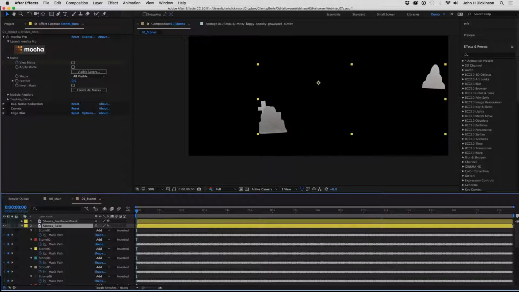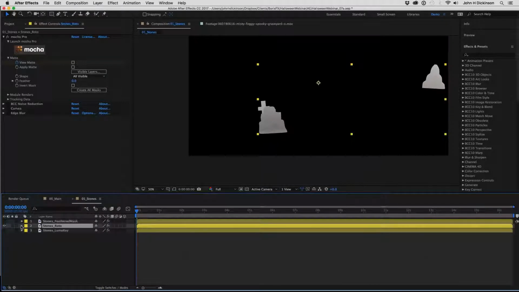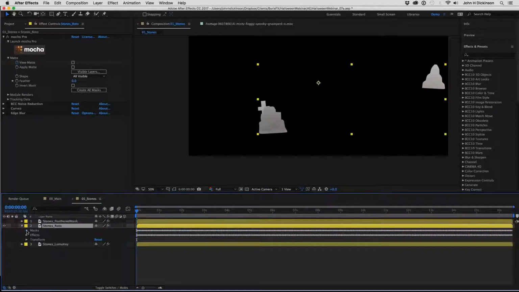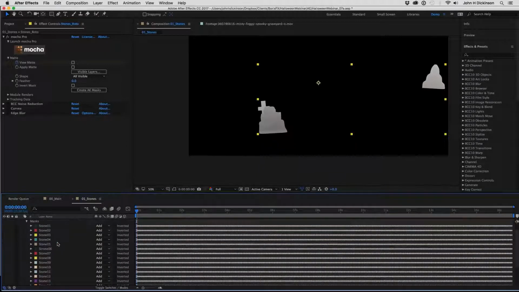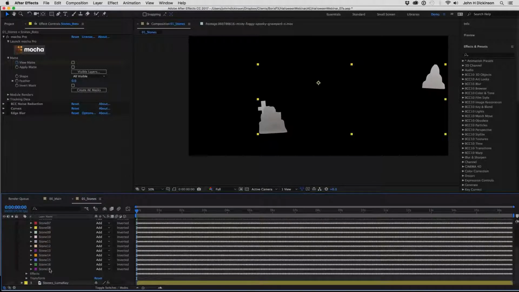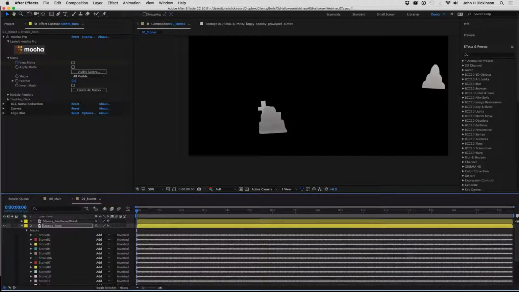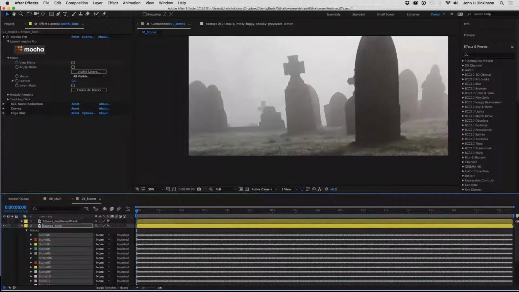Just hold down the Control or Command key and close the layer. And when you open it again, it'll be closed. Okay? And all of those masks will be closed. A really nice way to close lots of layers all at once. So I want to just turn all of these masks off. I'm going to just do it the brute force way just by selecting them and choosing none. Okay. So now I want to view my matte.